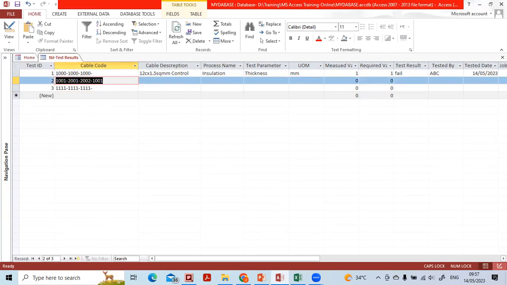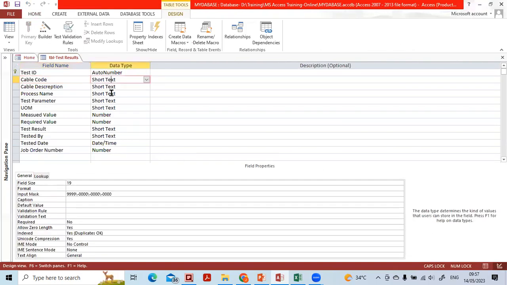Is it clear what I said? How to set? You can control your data entry from here. If you put all zeros, 0 means your data entry is mandatory. If you put 9, it is not mandatory, it's optional. This is how it works. Is it clear, or you need some further explanation on this one? Yes, sir, clear. Okay, so this is input mask.